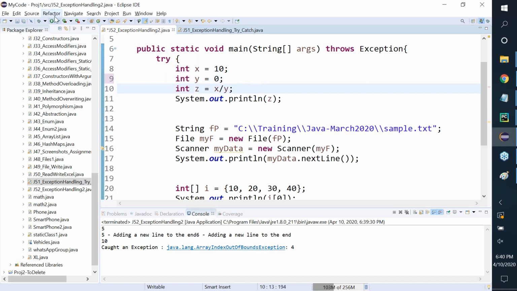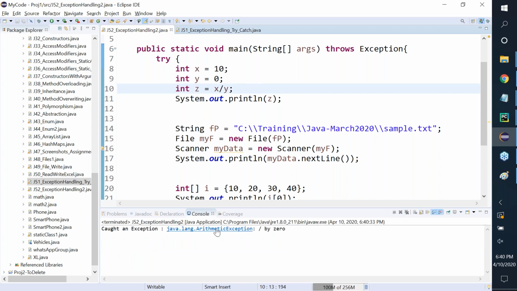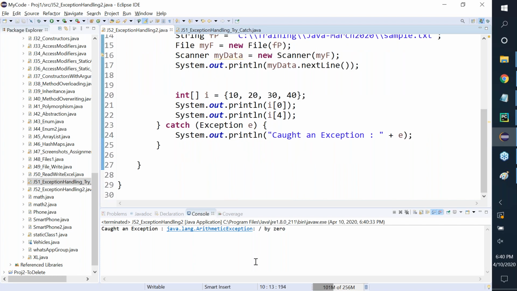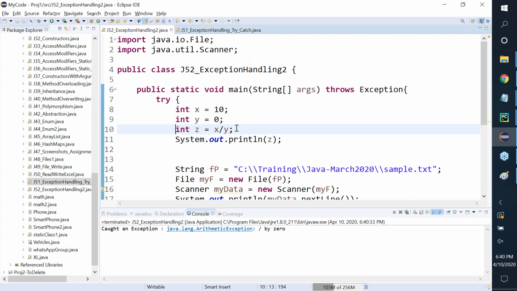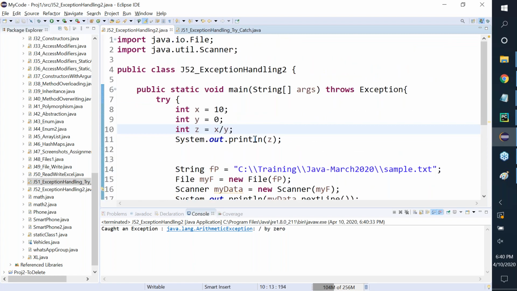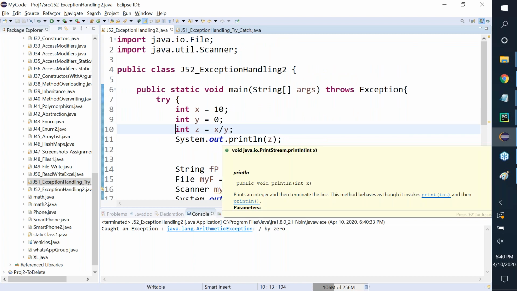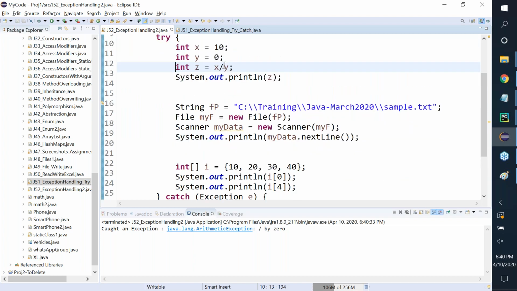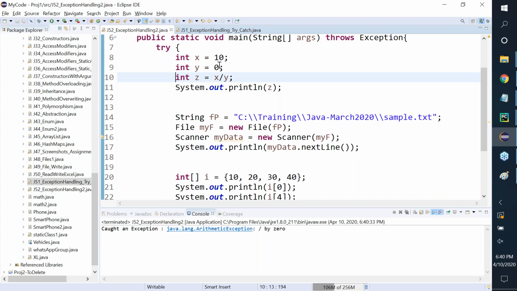Let's try this, okay? Caught an exception by 0. So it caught it, it printed, and it didn't tell me which line though, but it's gone from there. And it's saying that I have an exception. It's not even going to print z value for it. Now, if I change this back to 10, 10 by 10 is 1.